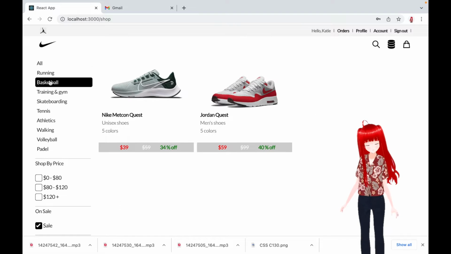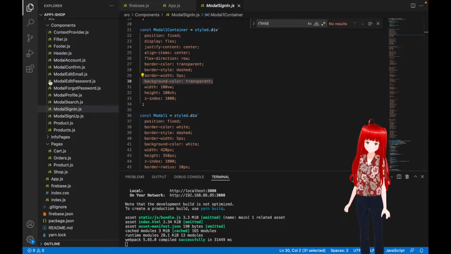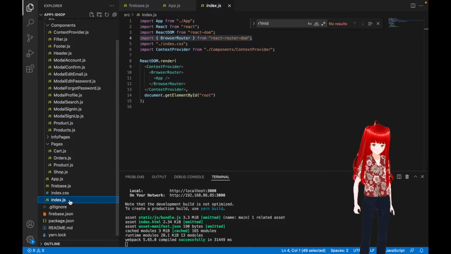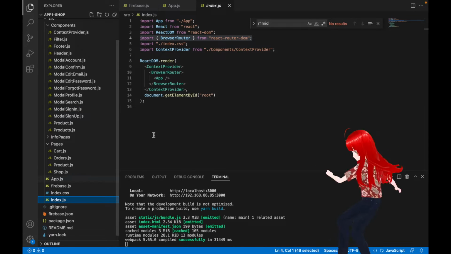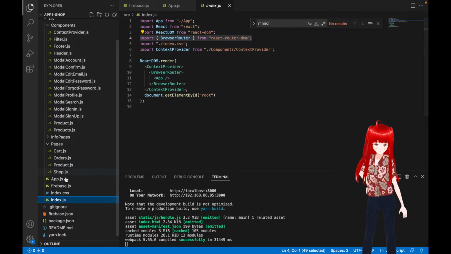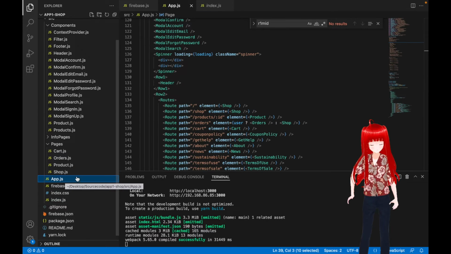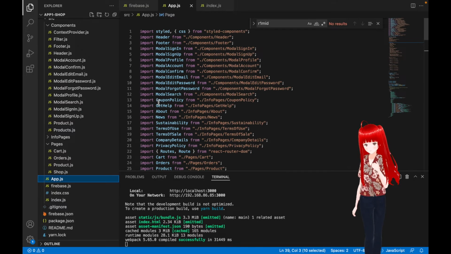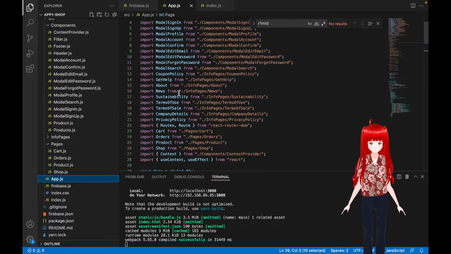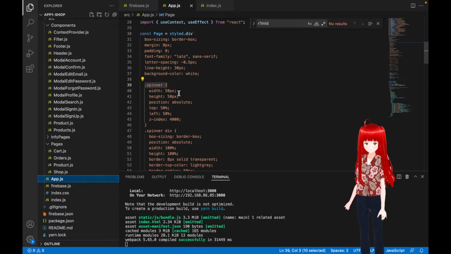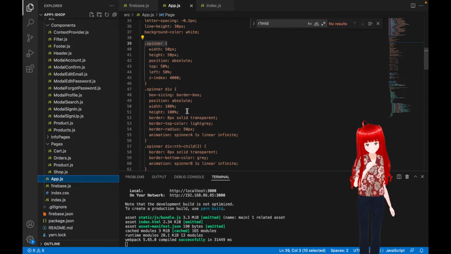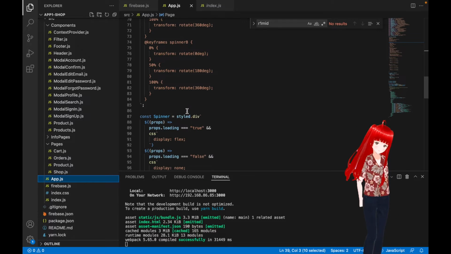Let's have a look at the source code. We start by opening the index.css. Here we don't find any CSS. How about the app.js? Yes, here we find some CSS. Normally perhaps we don't have any CSS in the app.js, but in our case, we place the spinner here. What is a spinner? It is the animated icon showing when we wait for a process to finish. In this app, it is only used when we place an order.